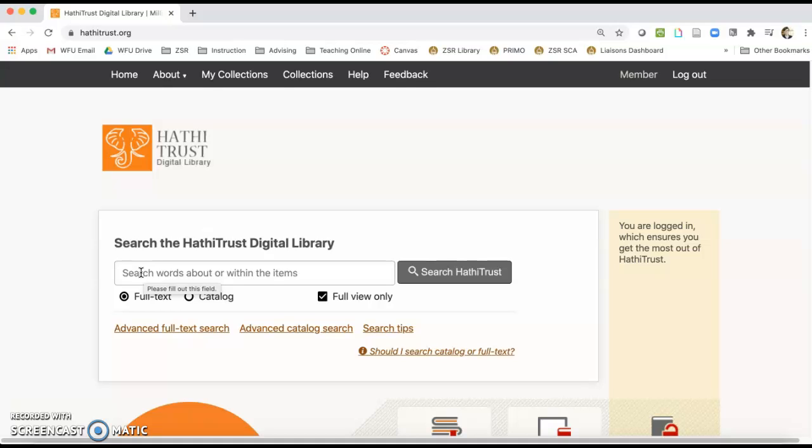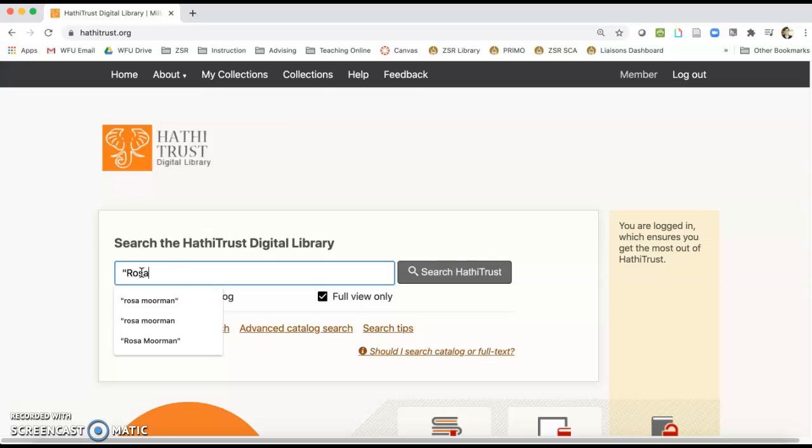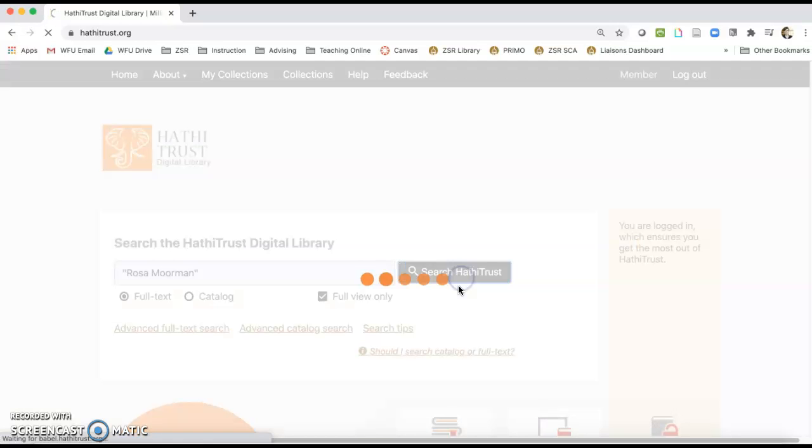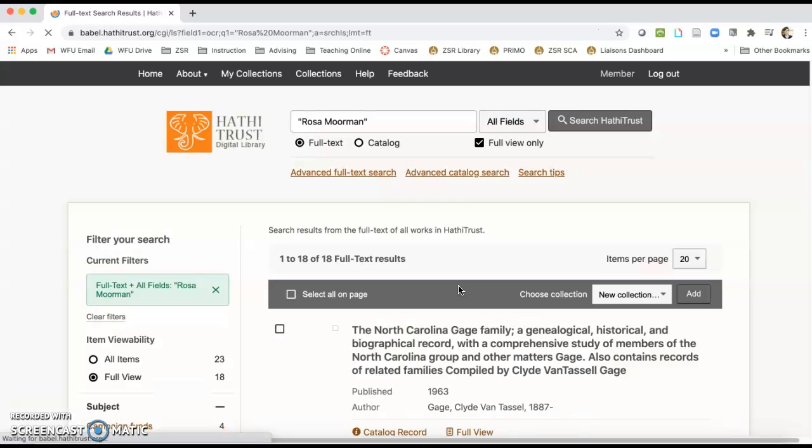For my research, I came across the name of a Black suffragist named Rosa Mormon, and I want to see if I can find any mention of her in sources from that time. I put her name in quotation marks to search for it as a phrase. One thing to note is that women's names can be difficult to search for, especially if their names include both a maiden and married name, so you may need to try different variations to find them.